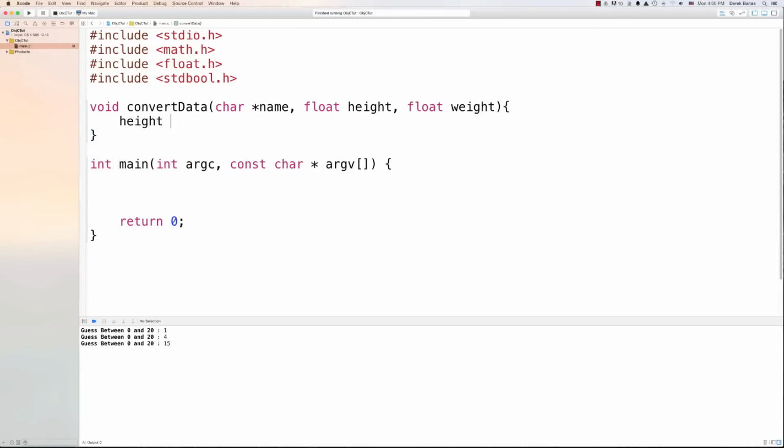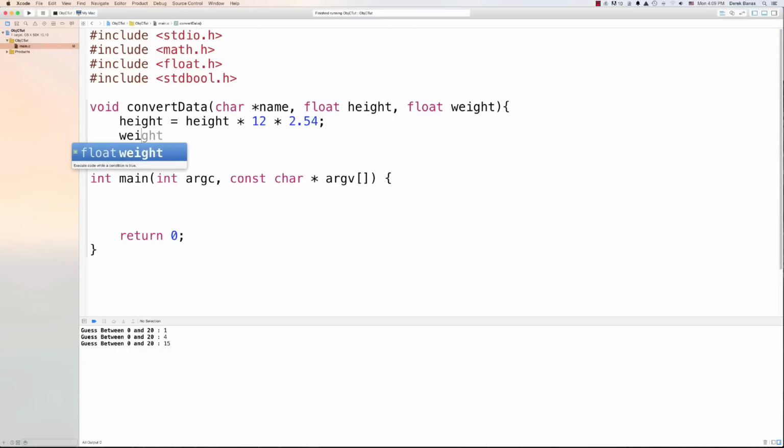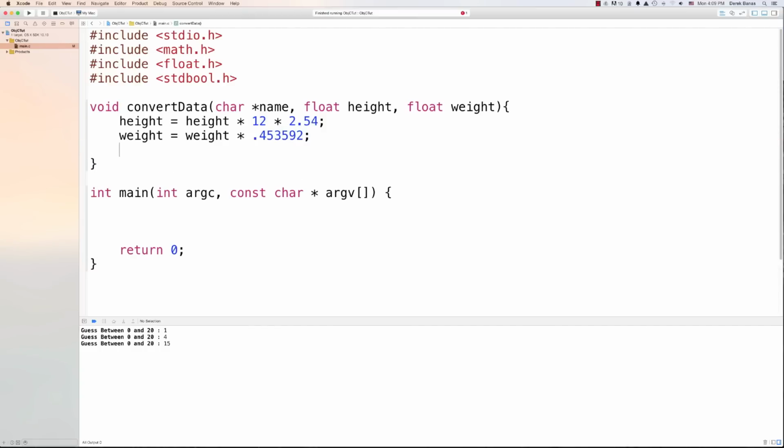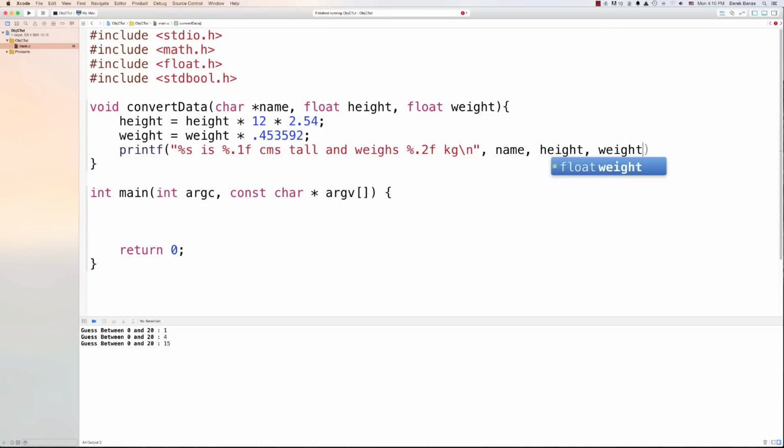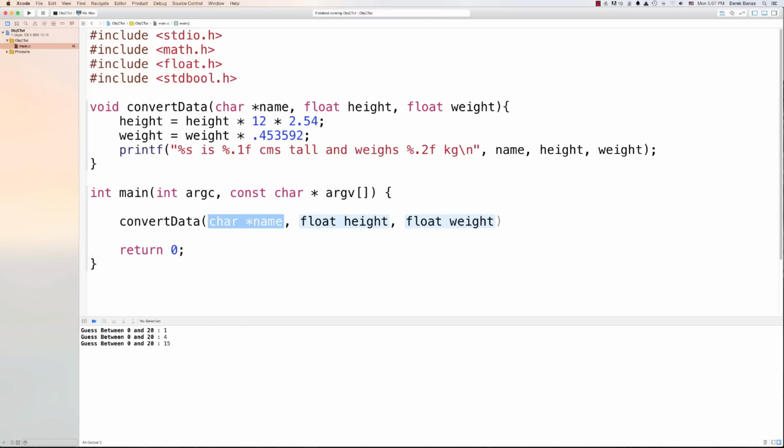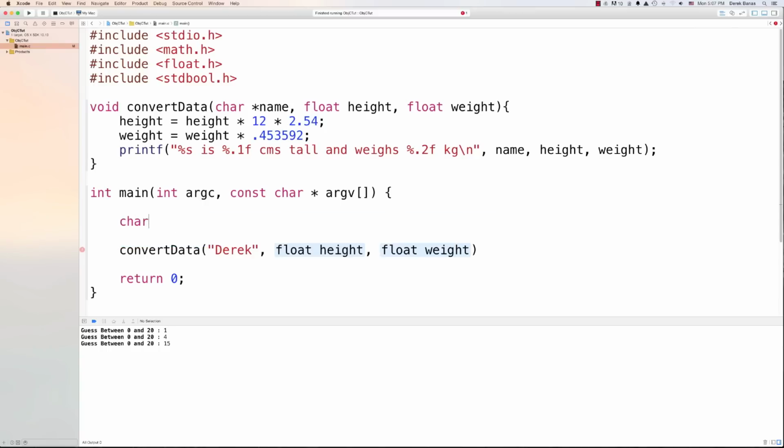What we're going to do in this situation is we're going to get the height that they passed in, multiply that times 12, and then multiply that times 2.54, which is going to get us our height in centimeters. And I'm just making up stuff to do here, so we could also convert our weight to kilograms by multiplying that times 0.453592. And then we could come in here and say printf and get the name that was passed inside of here, centimeters tall and weighs, and have 2 decimal places for that, kilograms. And then we could just throw in the name, the new height, as well as the weight. And now that we have our function defined, we can just call it and convert data, and we can pass in Derek, for example. Or why don't we go and do this, because I want to show you something else.